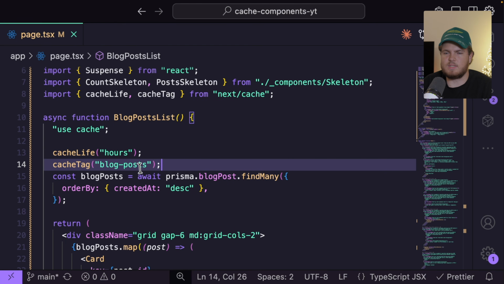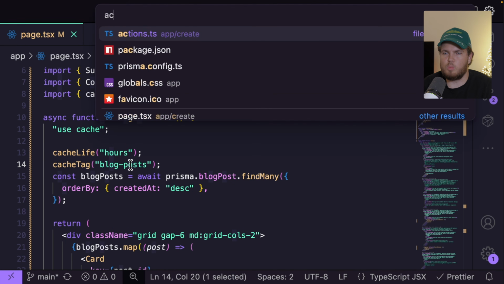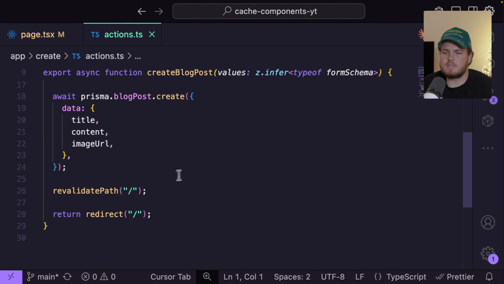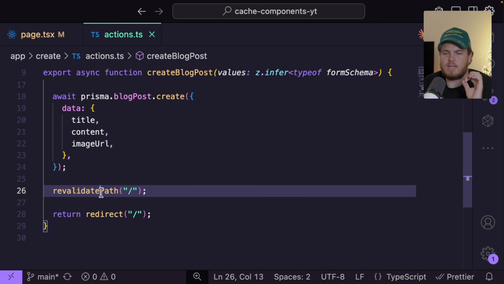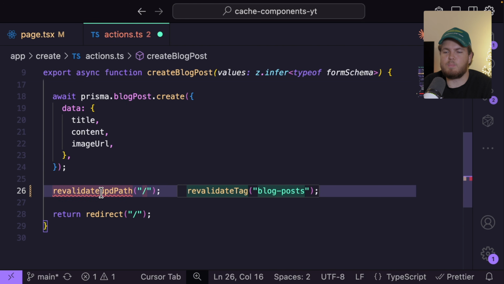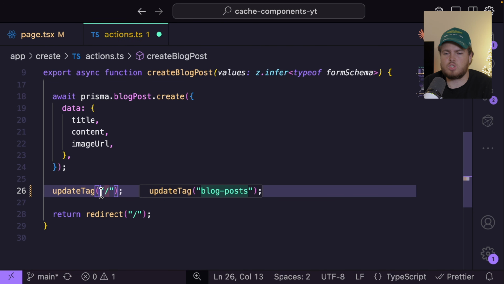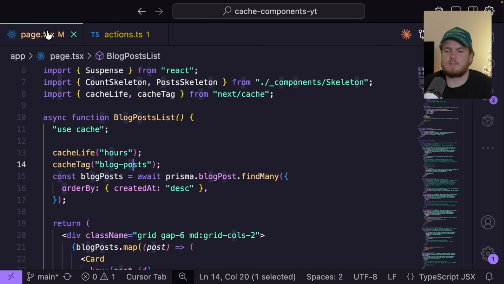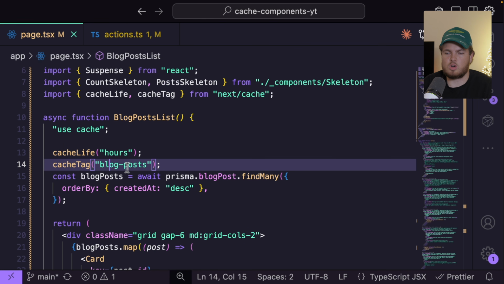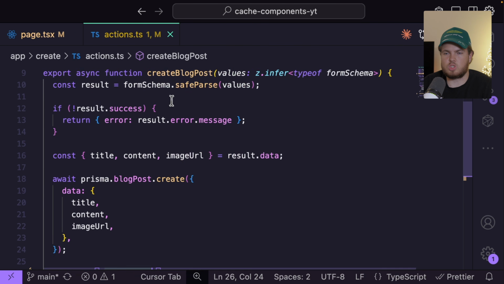So we now have this cacheTag. Let's open the server action, and inside of here, instead of using revalidatePath, I will instead use updateTag. So updateTag, this is imported from Next.js, and as an argument, I will pass the key. In other words, blog posts, and in theory this should now work.